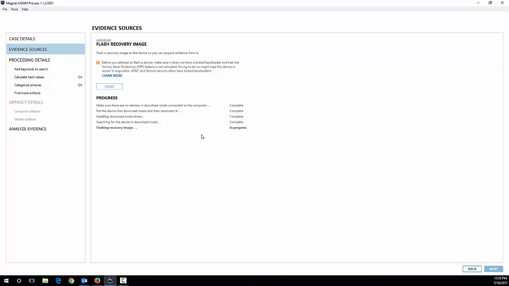And then we'll let it keep going, and now it's flashing the recovery image. And on the phone, you may see a blue bar come across. Depending on the phone, it might or might not have that bar. It'll go through it, flash that recovery image. Success, good. Now it's telling me to put it into recovery mode.